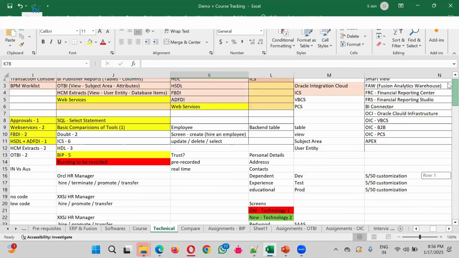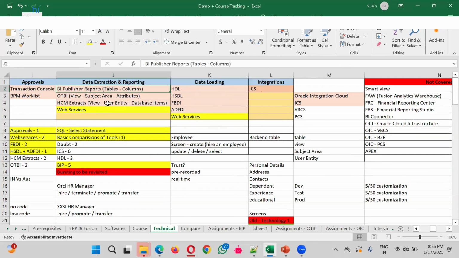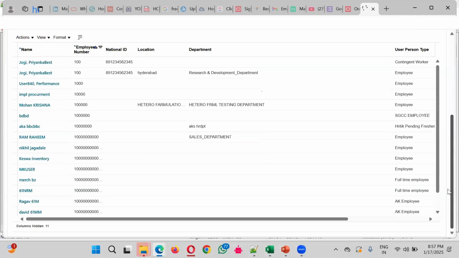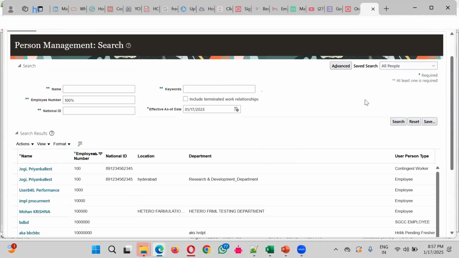But apart from that, guys, Oracle has also provided a manual way to extract the data, that is, search for the data and click here, Export to Excel. Once you click on this, based on your search criteria, whatever data has been listed here will be extracted into your Excel format.